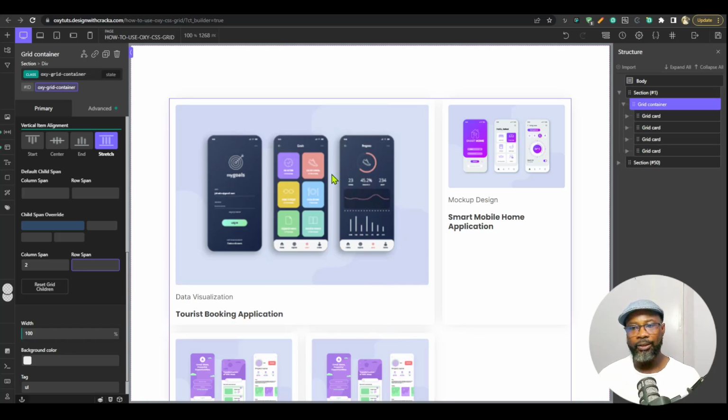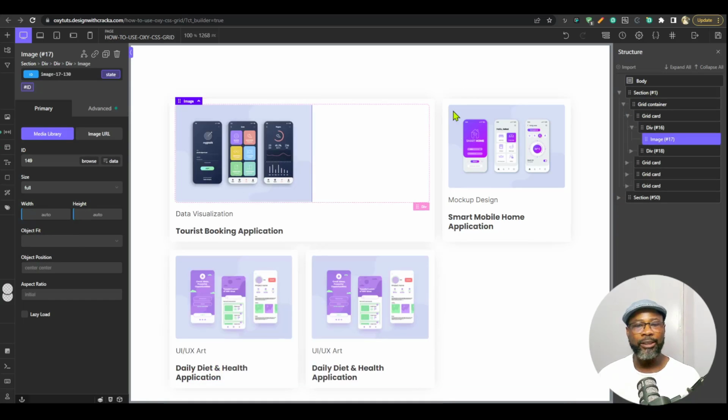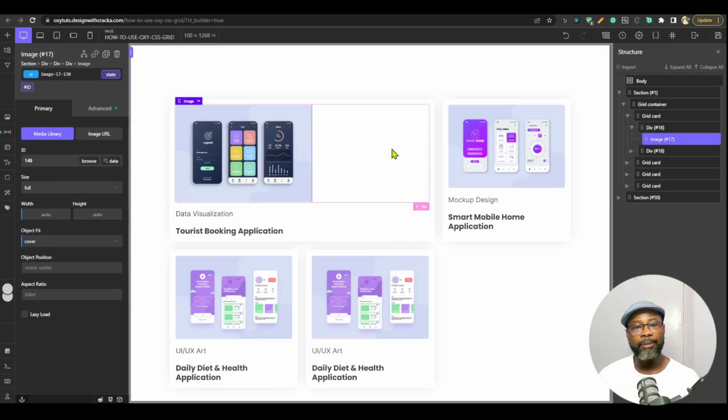The reason it is this large, stretching all the way, is because of the image. If I click on this image, it is set to be 100% width. If I just set it to be auto, you can see that it's spanning 2 columns and 1 row. Now if you want this image to fill this up, basically if you want that kind of layout, you probably will use a background image. Okay, so let's say we wanted this image to fill this up.